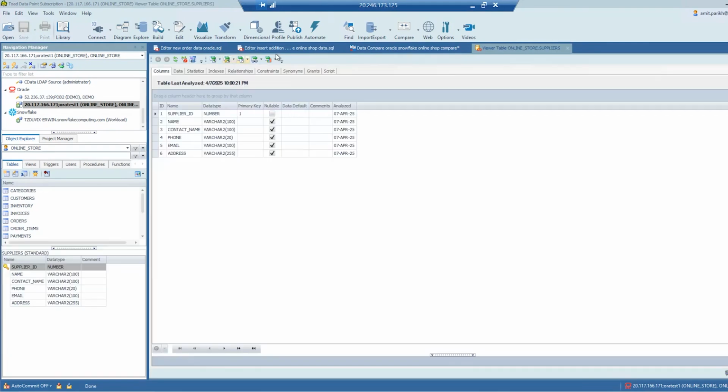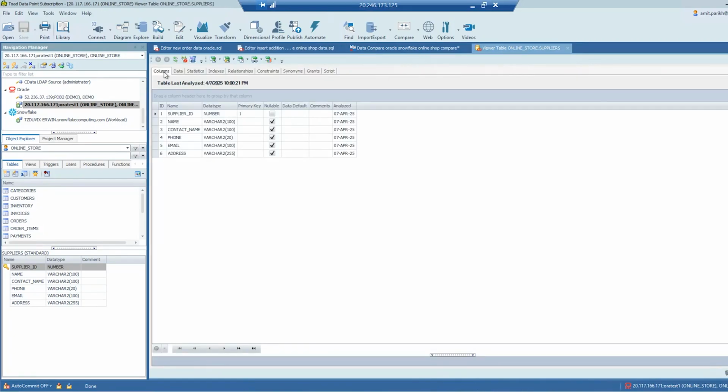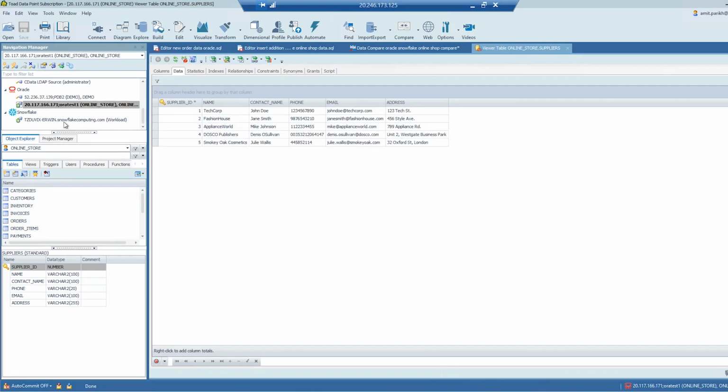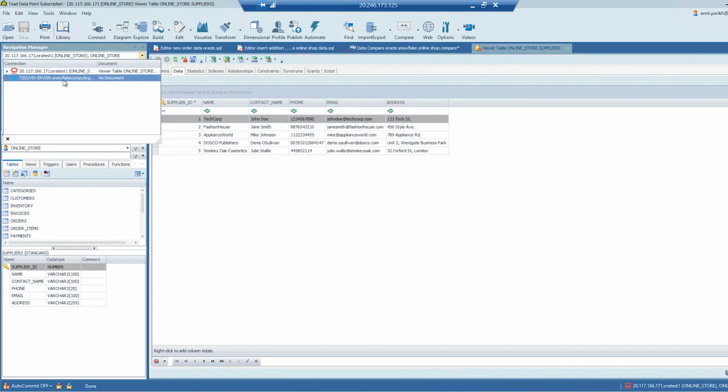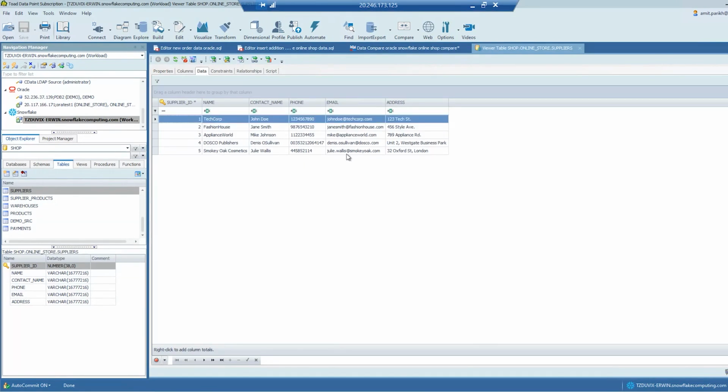So just to quickly recap, in order to validate that the replication was taking place, you can see we added the additional record here on the suppliers table in the Oracle source schema. And then moments later, we were able to see that record here within Snowflake itself. I'll just switch the connection context, and you'll see that record is over here. So that's just the suppliers table.